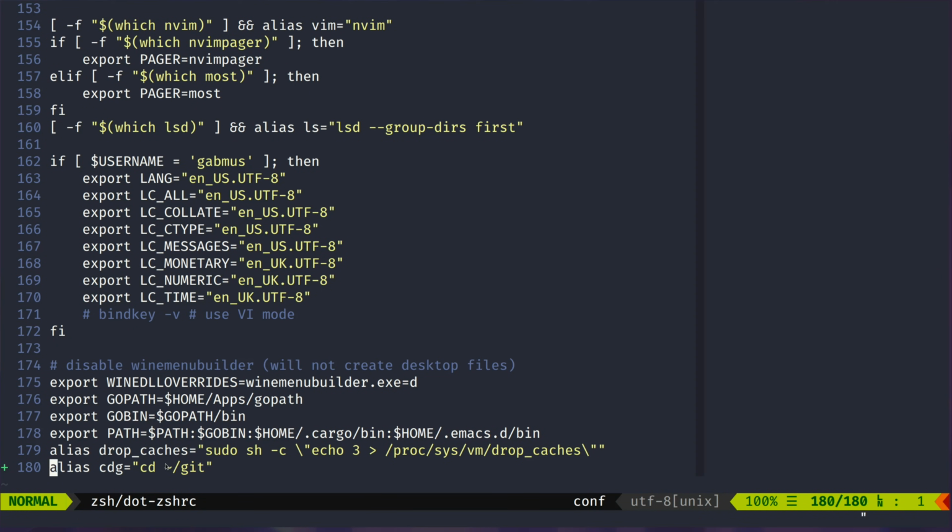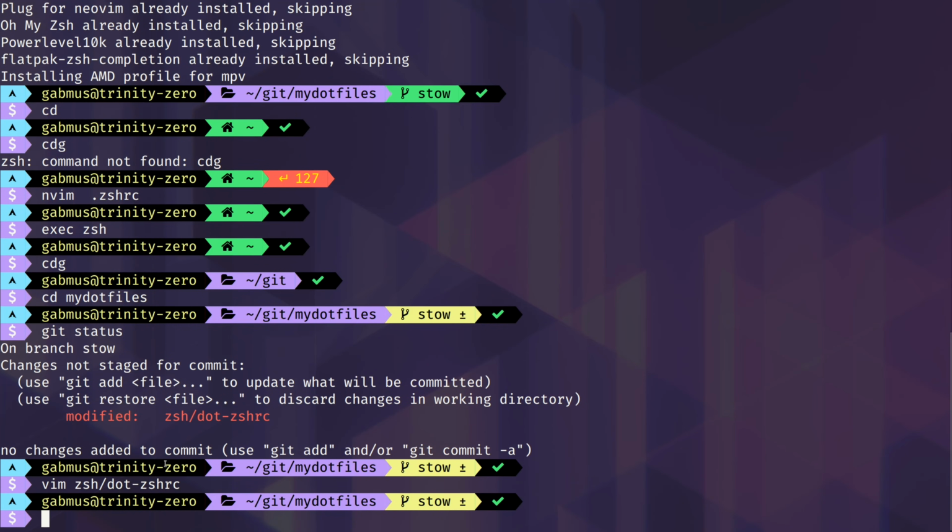So what I can do here, if I want to actually stage this change, I can go ahead and do git add zsh.zshrc, and then I can just git commit "added new alias in zshrc", and then git push. Of course, I'm not gonna do that.